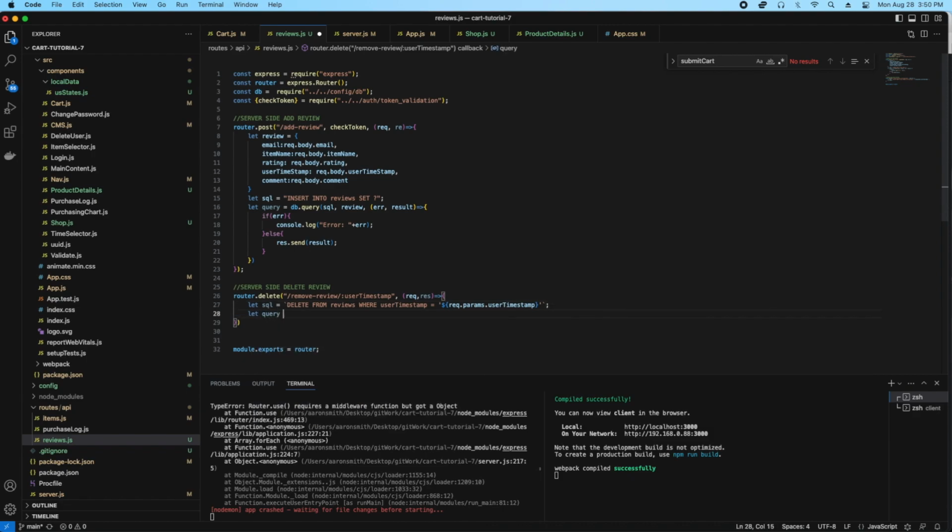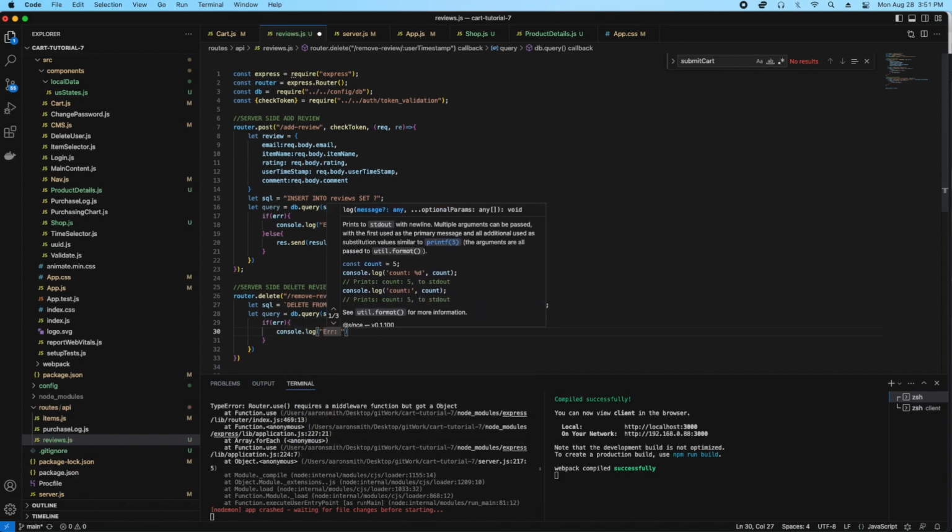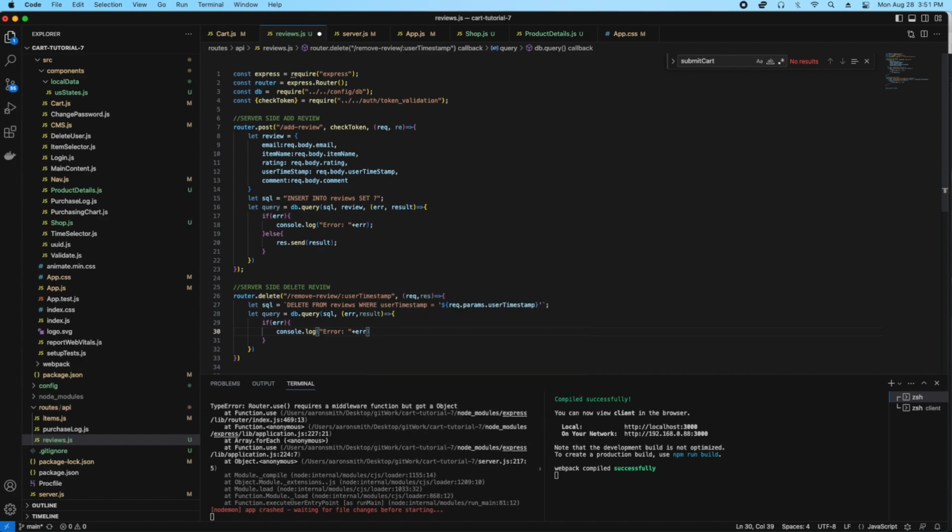So like I said, I might make a half star as well, all depending on how far I want to take the reviews. So now, as you can see, I've done similar to our post in this delete. The path and then the user timestamp is going to identify which comment we're talking about.